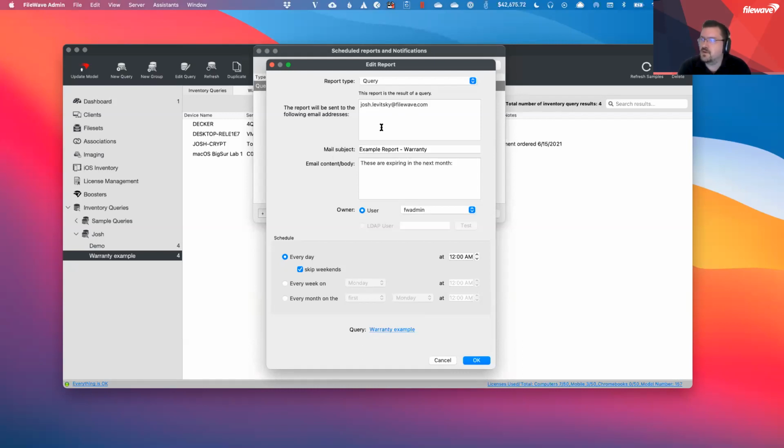So you might have somebody, like there was a school district I worked with where the administrators worked with the facilities folks, and the facilities folks took care of making sure machines were getting recycled or replaced. But the facilities folks didn't necessarily have access to the console. So I could make this an email that goes to those facility folks, if I give them enough information to be helpful to them, and then they could get a report out of FileWave without even having a login to FileWave. So that might be helpful for you. You can put a description in there too.